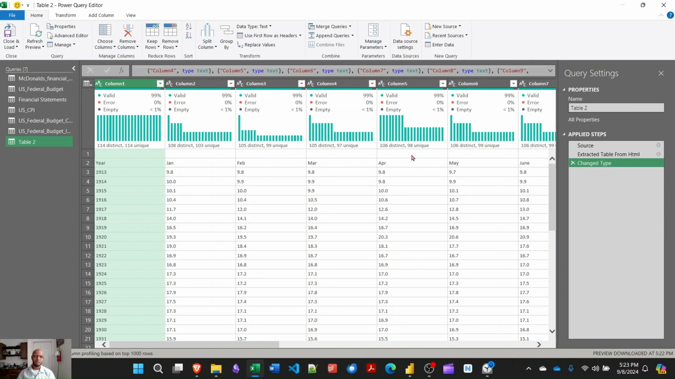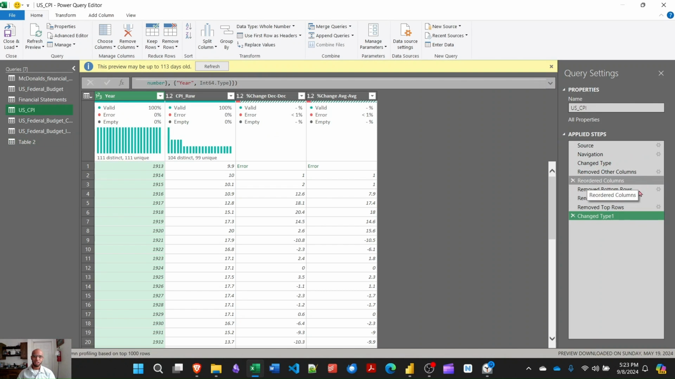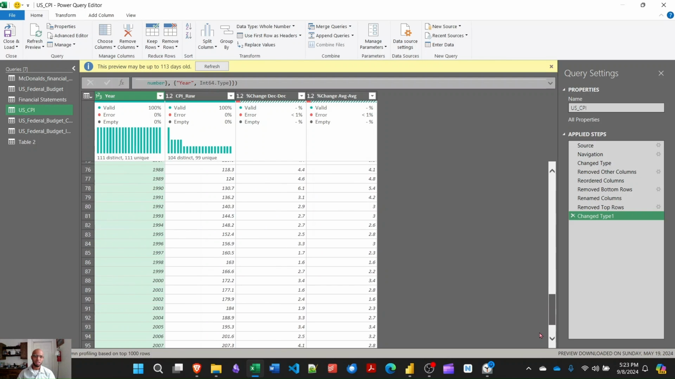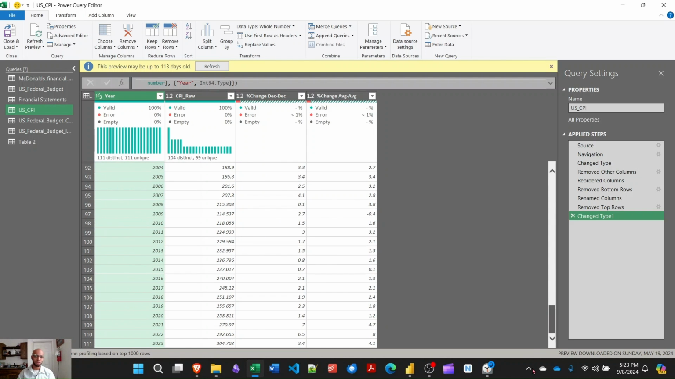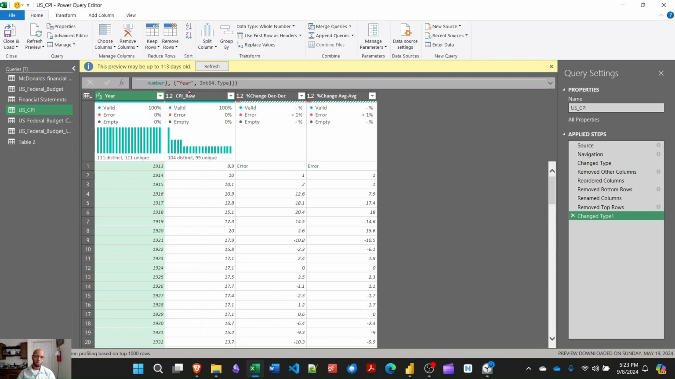So did some data cleaning to this, moved my columns up, renamed some columns, and I got my inflation each year from 1913 to 2023. Got the percentage change from the end of the year to the end of the year, the average change to the average change. I'm guessing I did a mathematical custom function here, hence why I have errors here, because there's nothing to subtract from the previous offset.